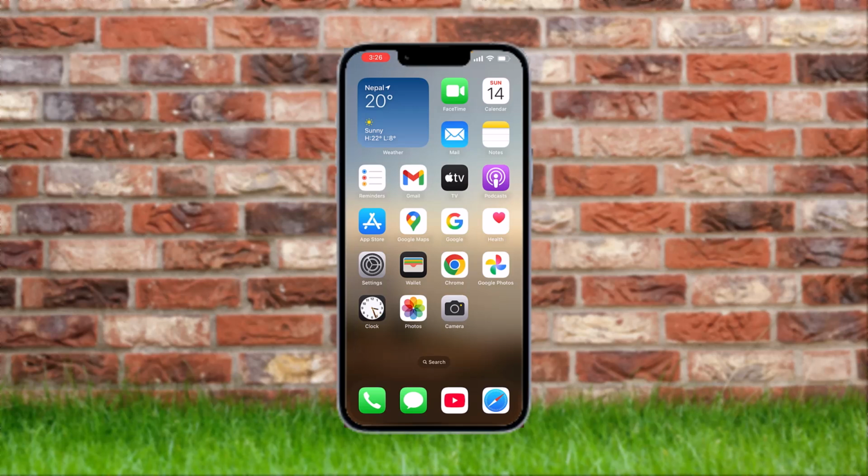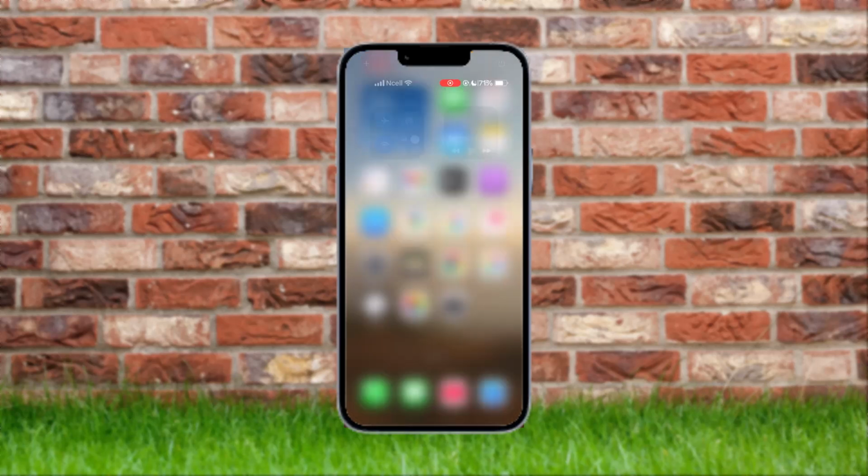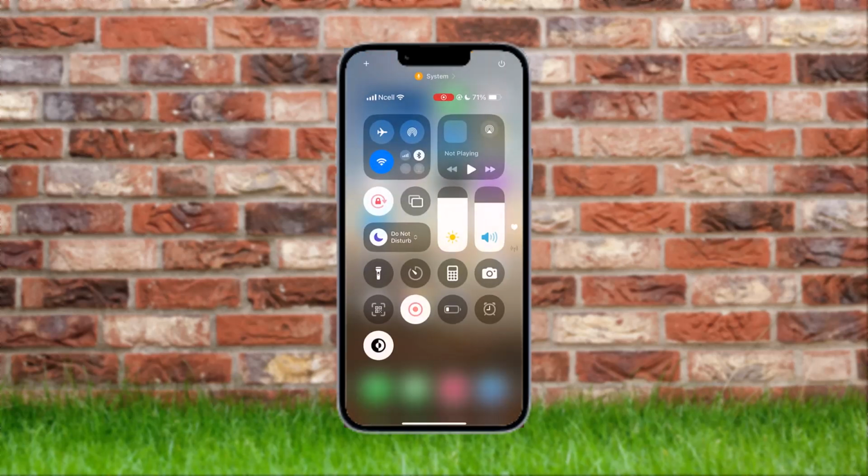Step 4. Turn off focus and do not disturb. Swipe down from the top right to open control center. If focus or do not disturb is on, turn it off. Focus modes can block notification banners.